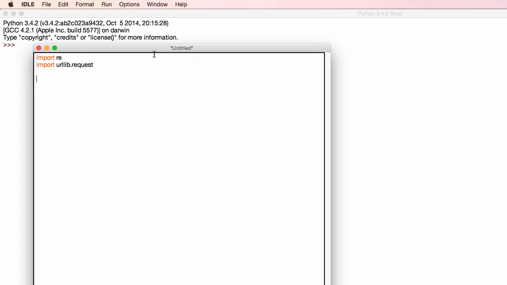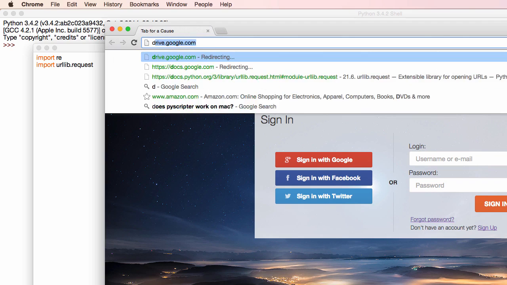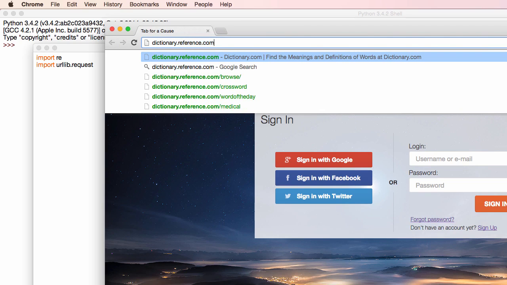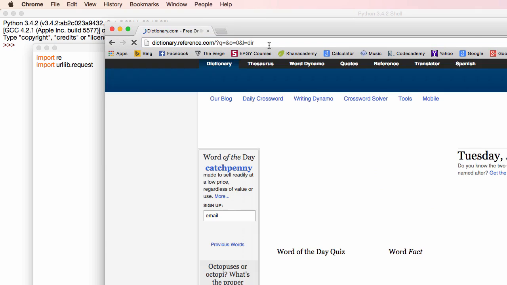Great. First of all, we need a URL, like always. From where are we going to get the definition? Open up your browser. I'm just going to use dictionary.com for now because that's the one I like the best and it gives us good results. So dictionaryreference.com/browse/, it's going to give us this.